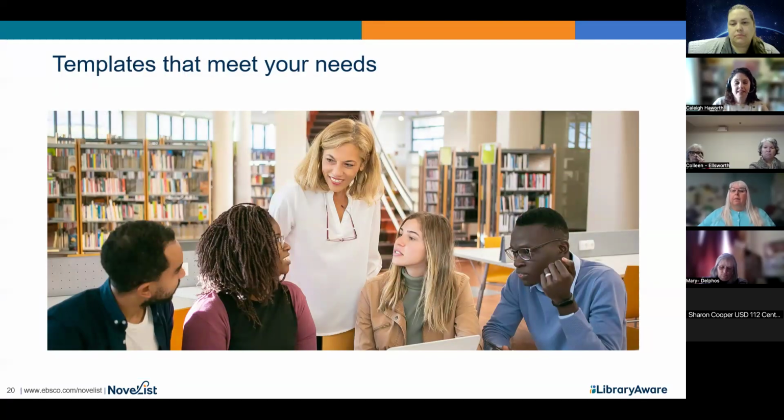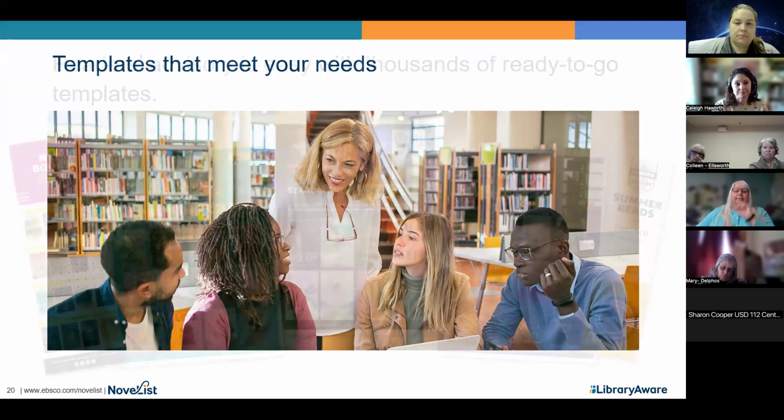LibraryWare offers thousands of print, email, and widget templates that are tailored specifically for libraries. Whatever communication channels you choose, whatever you need to promote, there's a template designed to meet your needs.